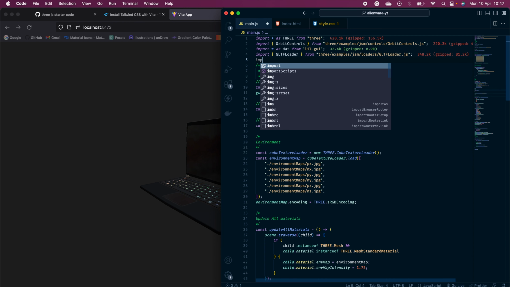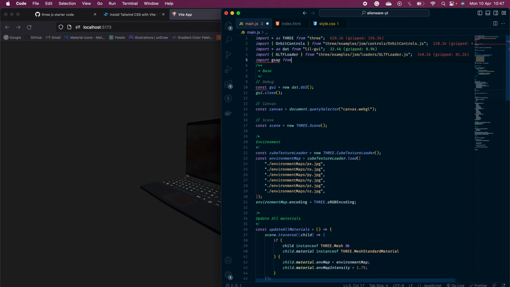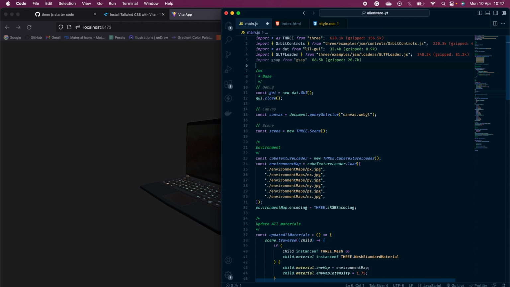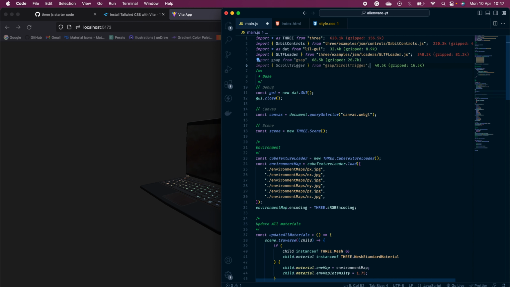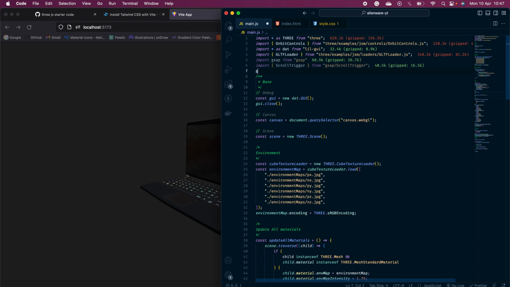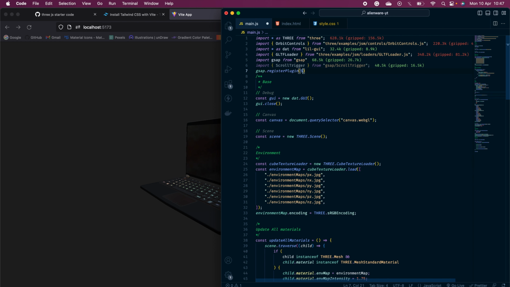So to use GSAP, we'll have to import gsap from GSAP, and I also want to import ScrollTrigger. So when scrolling is being done, I want ScrollTrigger from gsap/ScrollTrigger, yeah. And you'll also have to register this. So gsap.registerPlugin(ScrollTrigger), save that.